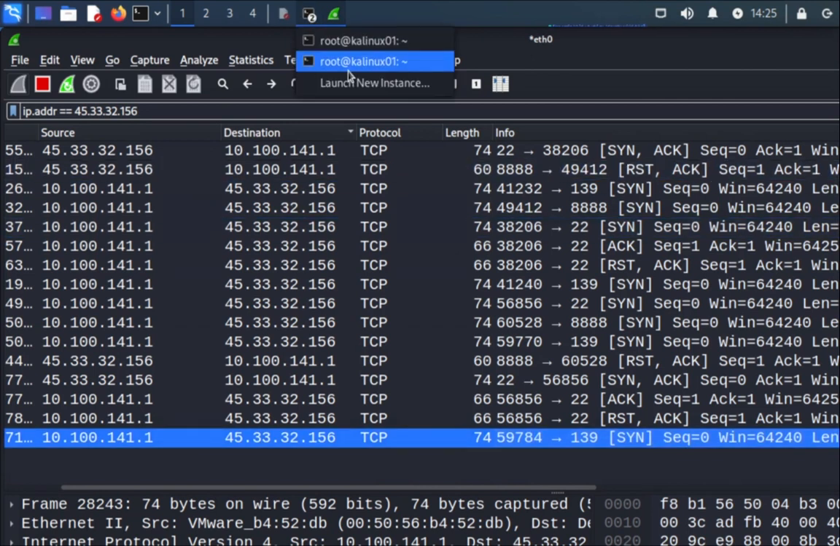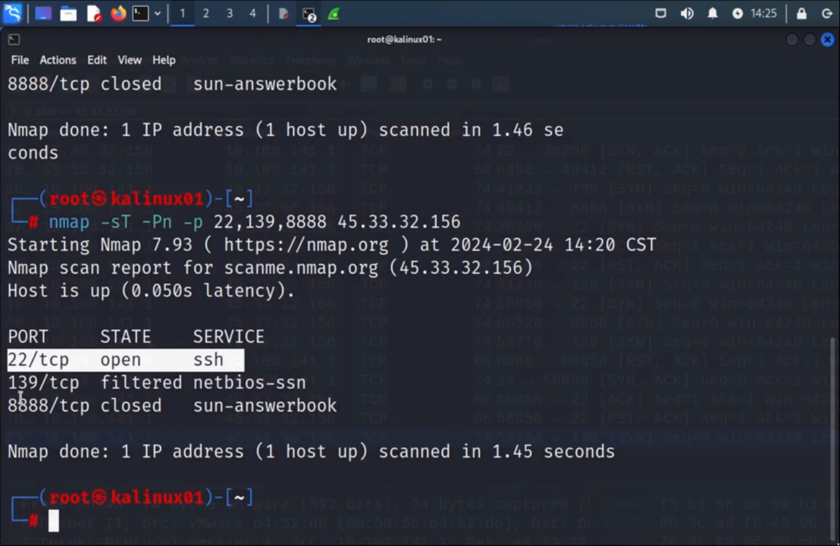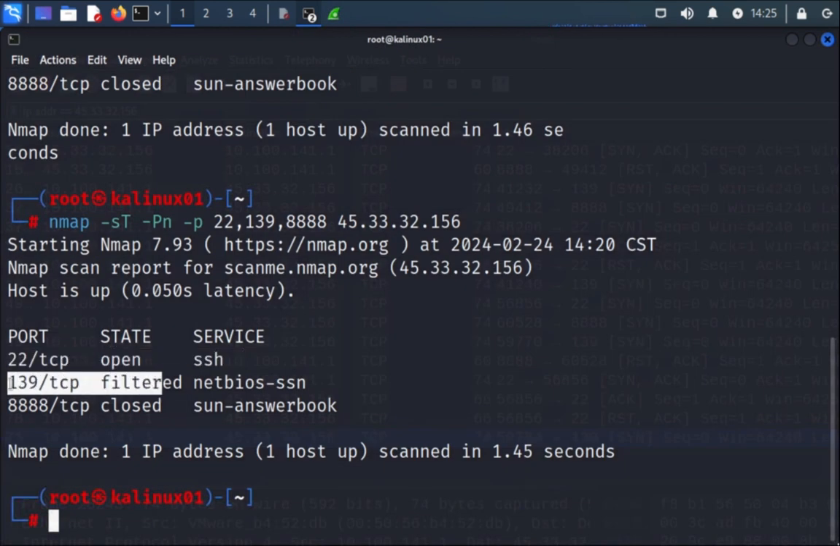So that's why it gives the response that the 139 port is filtered. They are continuously dropping the packets. So this is how you can analyze how the packets are running here, right?